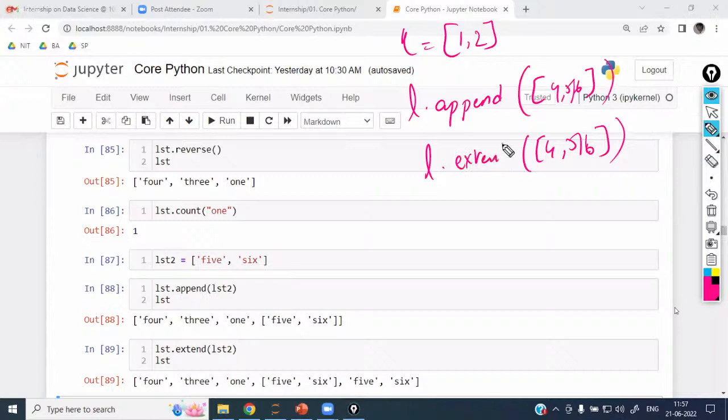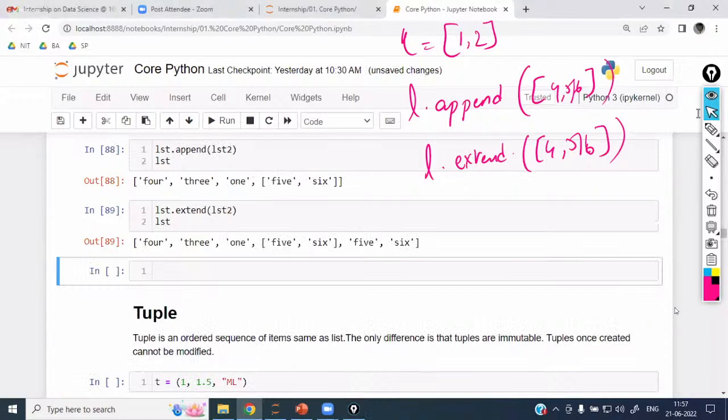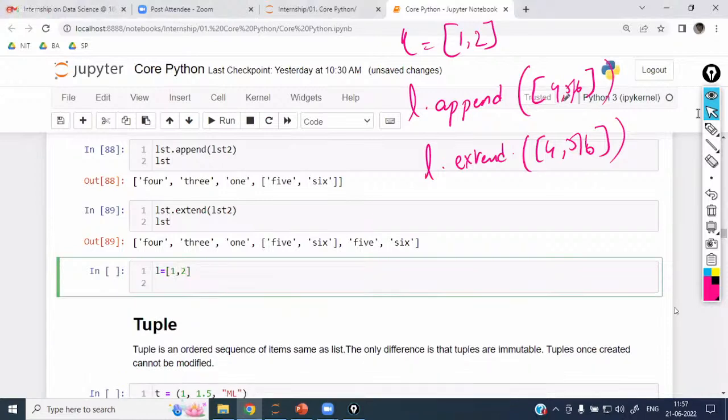You want the difference between these two, right? So write the same thing here. First, you take L is equal to list of 1, 2. Write this one. After writing this one, now L dot append. Use the word append. And in this bracket, you take the list of multiple values, that is 4, 5, 6. You write this one. Now you check the answer.